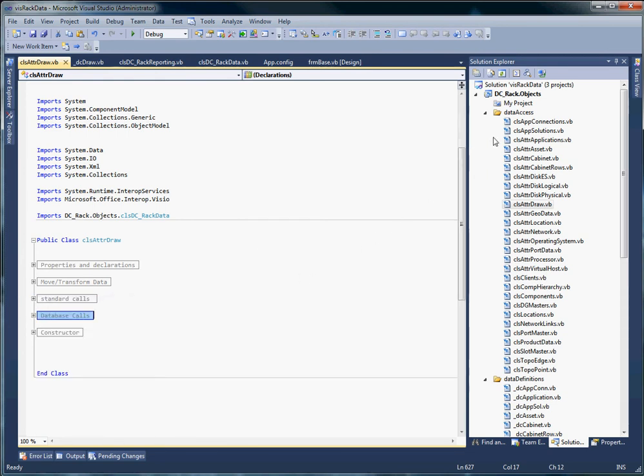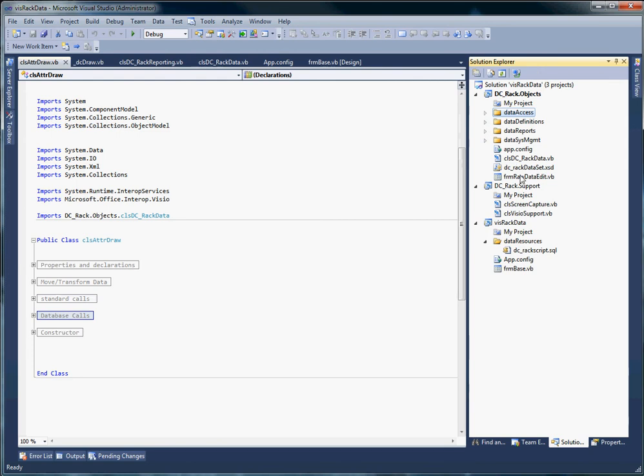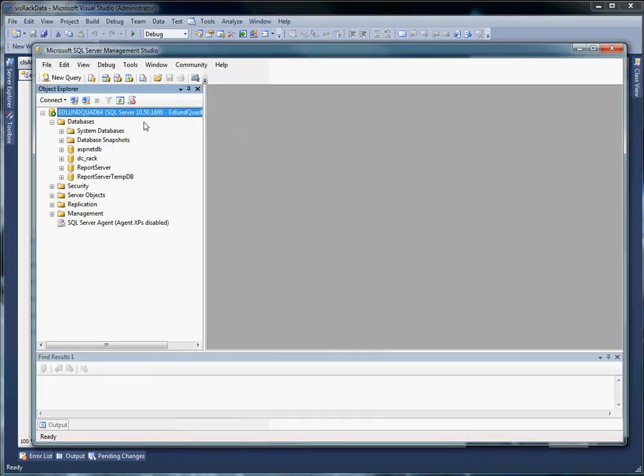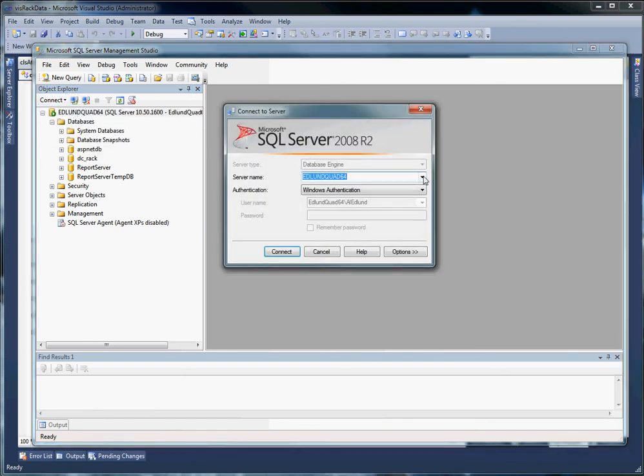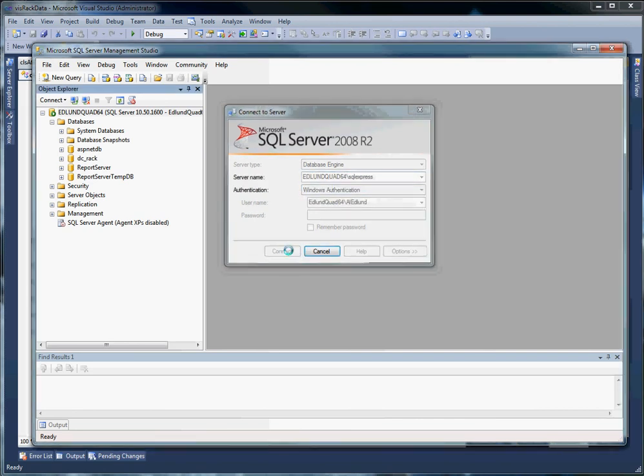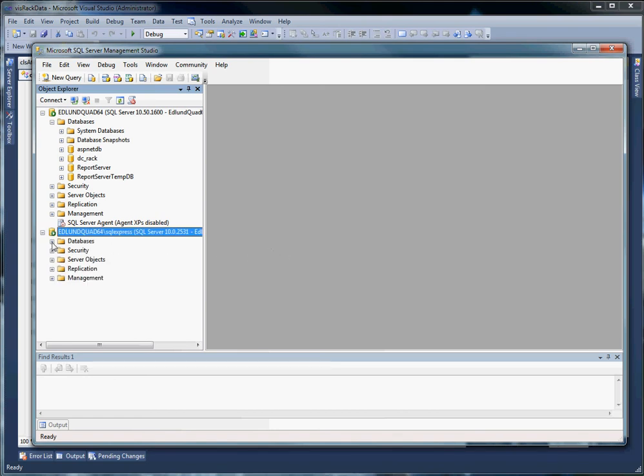What I've also included in this is a SQL script. And where this comes in, we'll open up our SQL Management Studio, connect to SQL Express, and if we look over here in our SQL Express, we see we only have the system databases, and we have an ASP.NET DB database, which is used for testing web access.